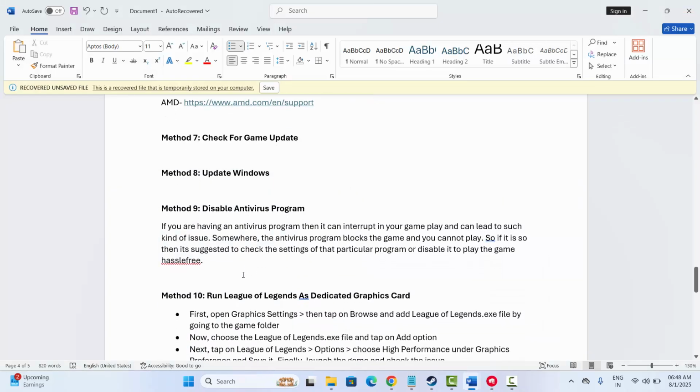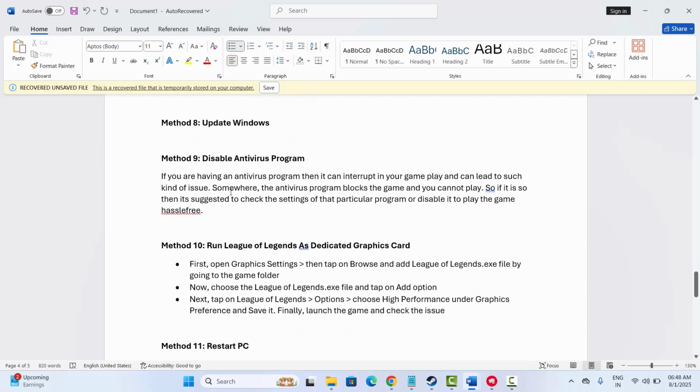Next is to disable antivirus program. So if you are having any kind of antivirus installed in your PC, kindly disable it before playing. This will help you to play the game smoothly without any further problem.